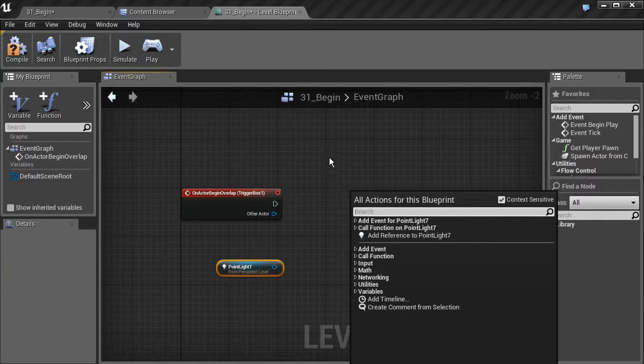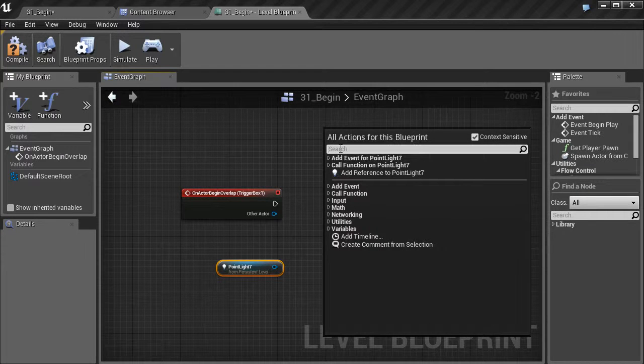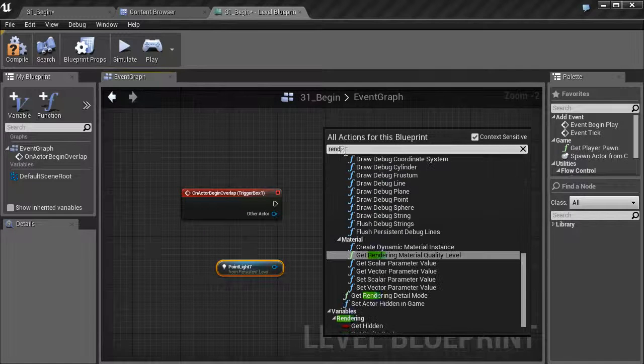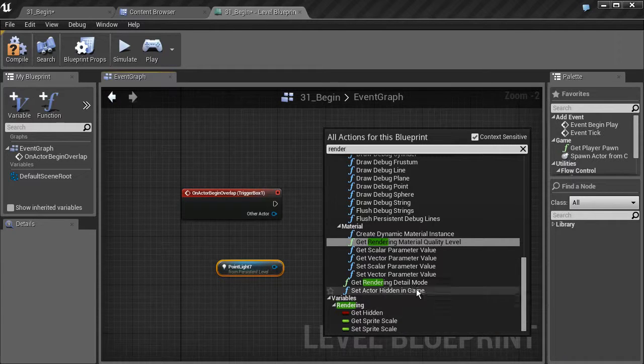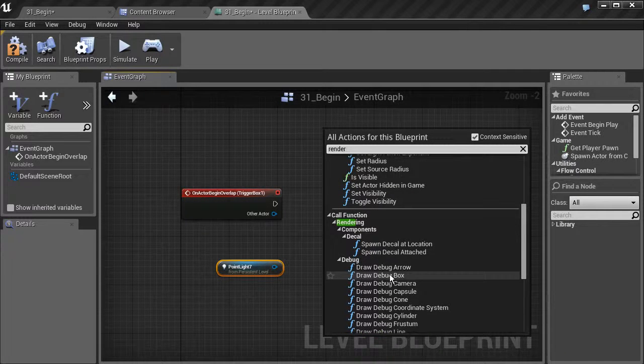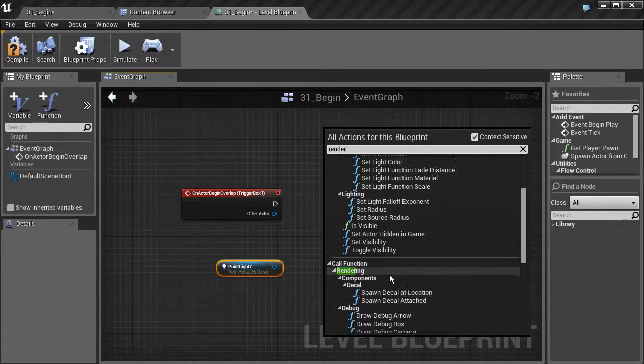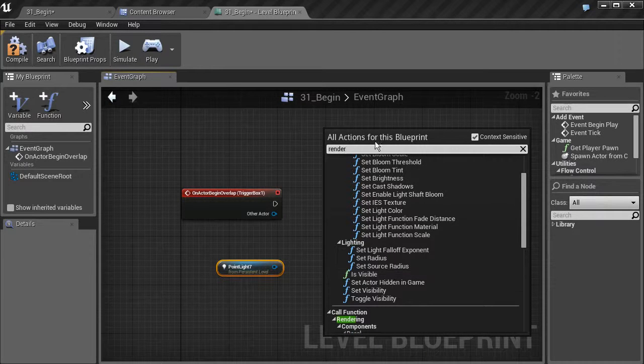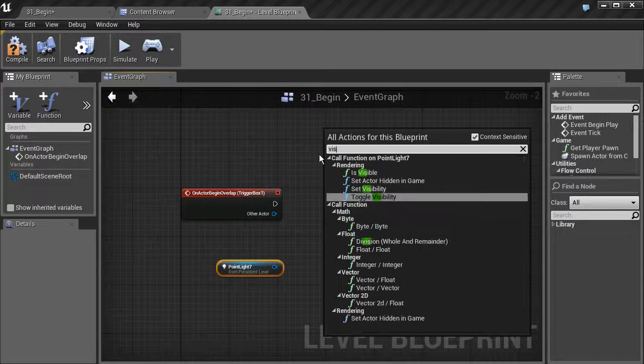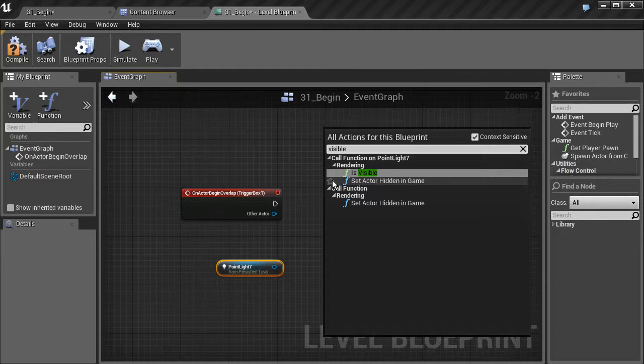and just like in our materials, this allows us to search through the different events and functions that are available to us. And so what I'm going to do is type in rendering, and we should see a rendering category, and we see that there. Let's try something different. Let's try a different keyword. Here's lighting right here. Let's try visible. Okay, so let's type in visible, and we see is visible. That might be close to what we want.